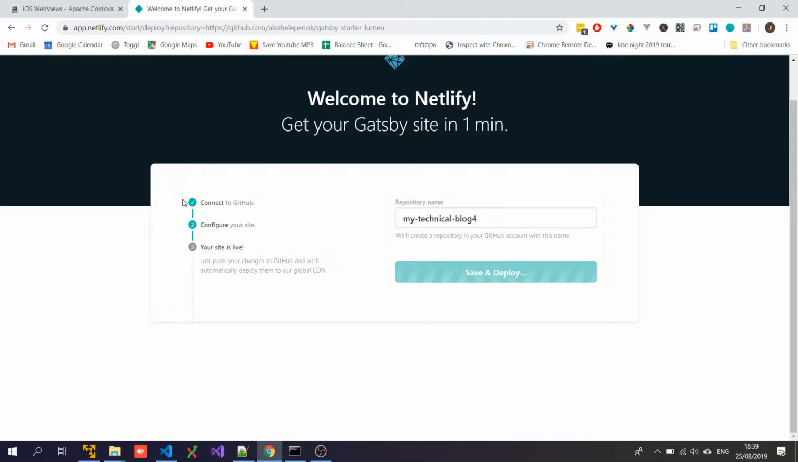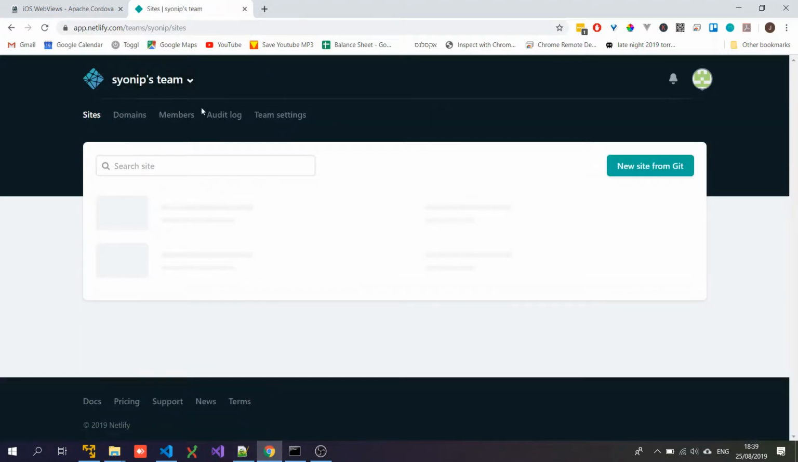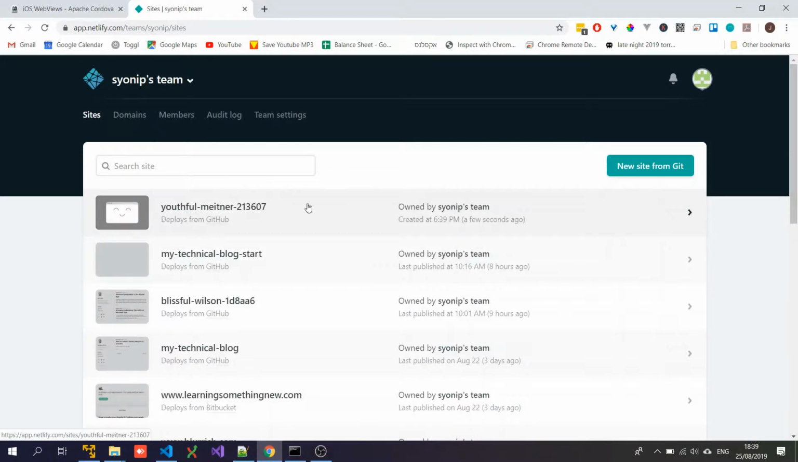Now this process takes a few minutes, and what Netlify is doing here is creating a repository for me on GitHub in my account, which is a copy of the starter with all the code, and it's connecting it to my newly created Netlify website, which is randomly named, as you can see here. So just to skip the waiting here, I've pre-made a Netlify website already with this starter. This is what you're going to get after a few minutes.